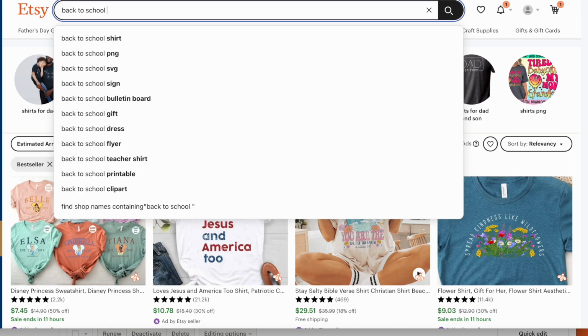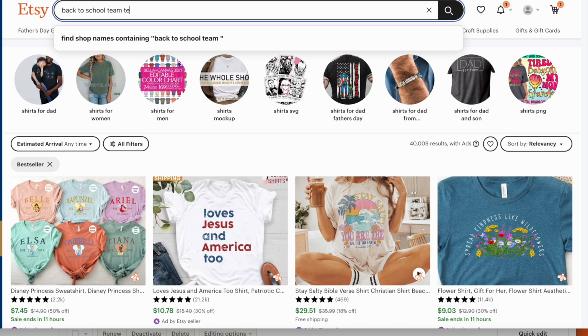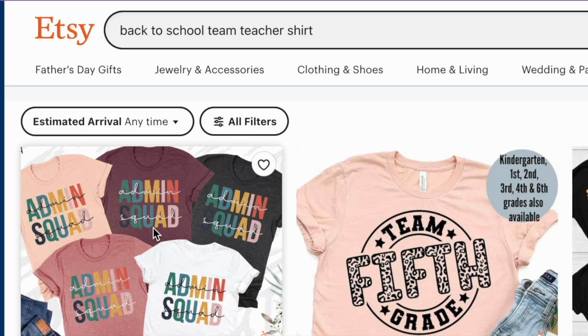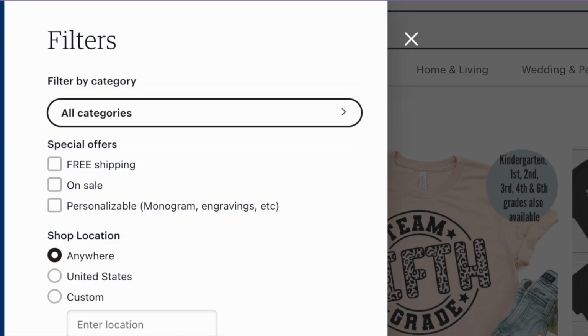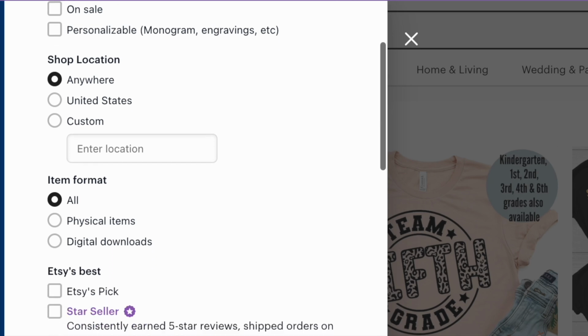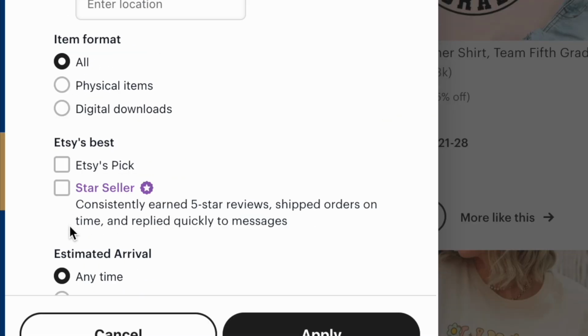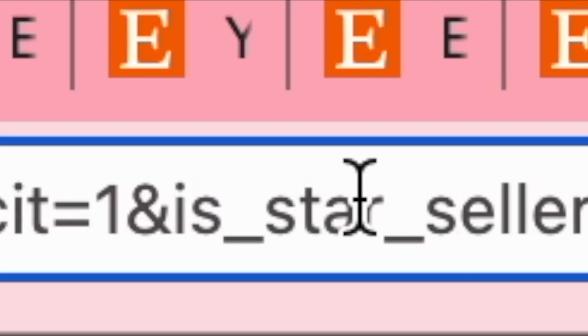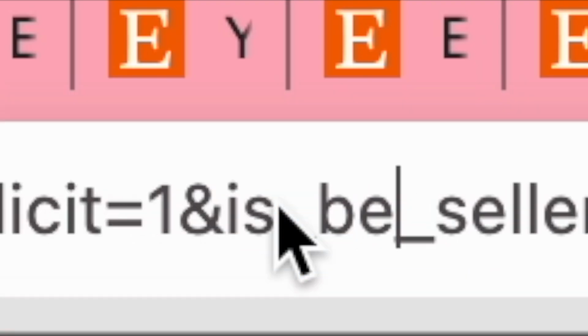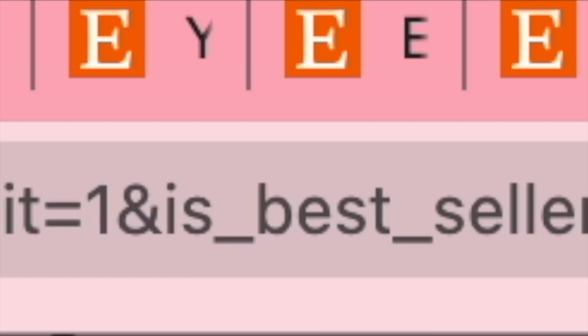All right, we're going to put back to school, back to school team teacher shirt. This is what I'm going to put in the search bar. I'm going to filter and I'm going to go down to star seller. I'm going to filter by star seller, which isn't really what we want. But once I've done that, I can go up to the search bar and replace star with best. And now I'll get all of the best selling items right to the front for me, and it makes it really easy to do my research.